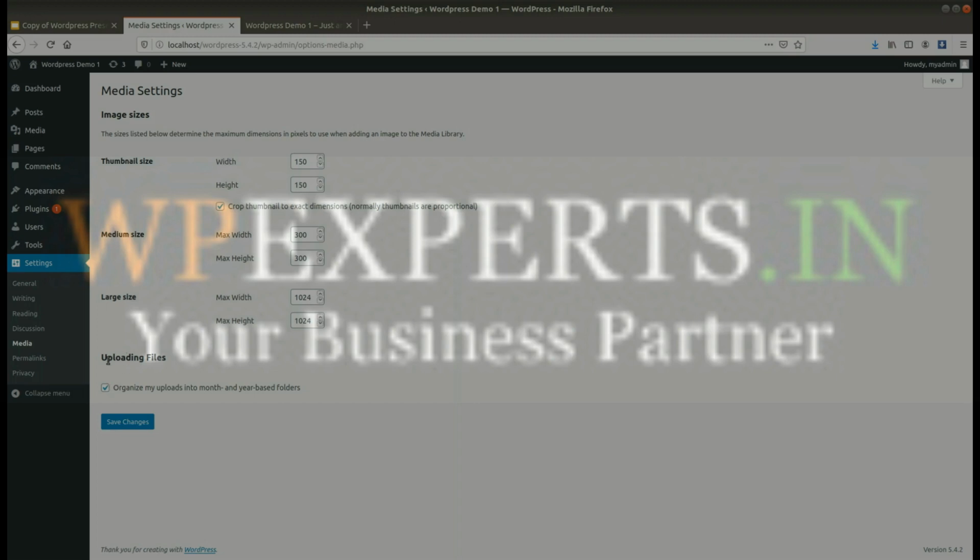And here is the last setting, uploading files. If you want to organize uploads into month and year based folders, in that case you can. If you don't want to upload files into month or year based folders, in that case you need to uncheck this box. If you uncheck this box, all files will be uploaded into the uploads folder. All your files, PDF files, media files or video files, will be saved into your uploads folder. It will not be organized on a year or month basis.